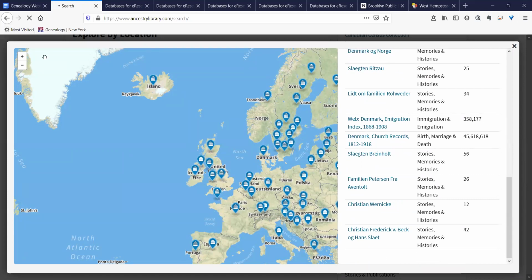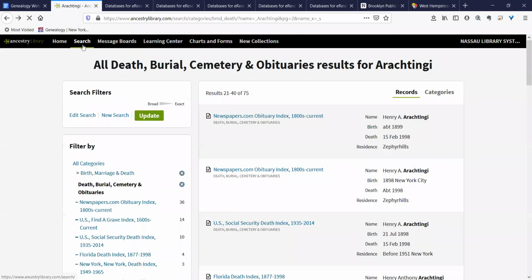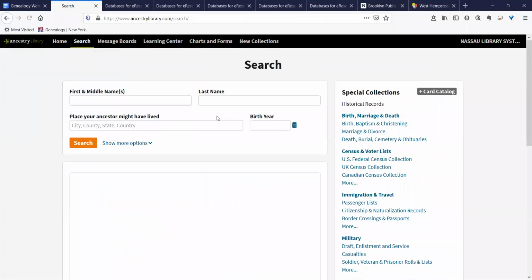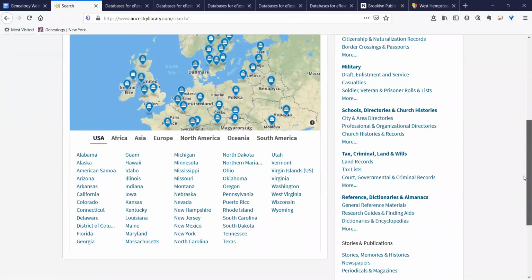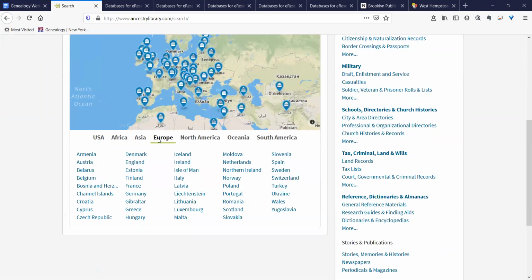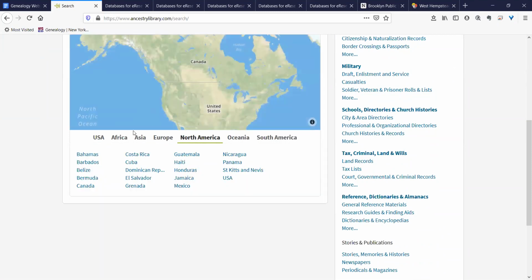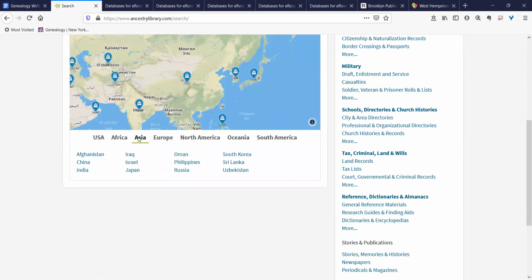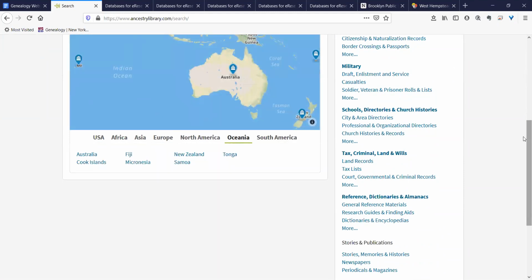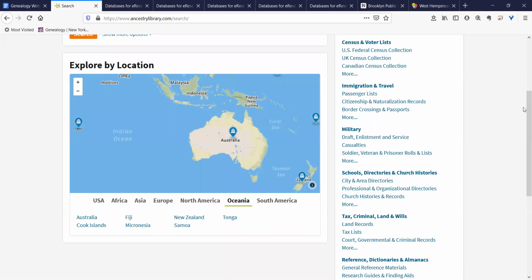So if you're interested in searching other countries, I would definitely take a look at the map first and see what they have, so you know whether or not the information you're looking for is available on Ancestry. And of course, they cover really all around the world. Depending on the country, sometimes you'll find a lot of records and sometimes they don't have quite so much.